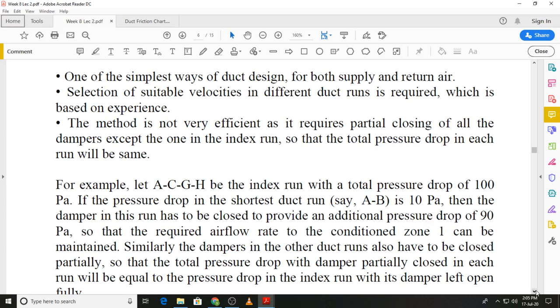Okay, if we go back to that layout that was shown to you earlier, and in that, let's say the run ACGH is the index run with a total pressure drop of 100 pascals, and the pressure drop in the shortest run, that is run AB, is 10 pascals. That means we need to provide an additional 90 pascals of pressure drop by dampering, that is by partially closing the damper such that it provides an additional 90 pascals of pressure drop. That is what is known as dampering.